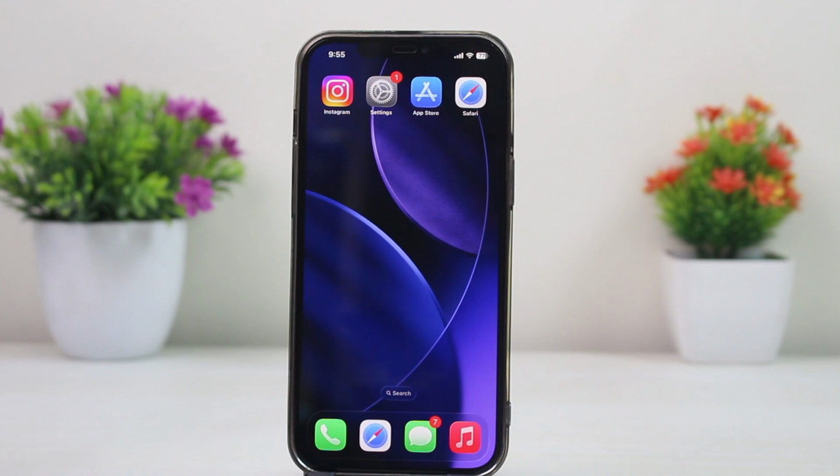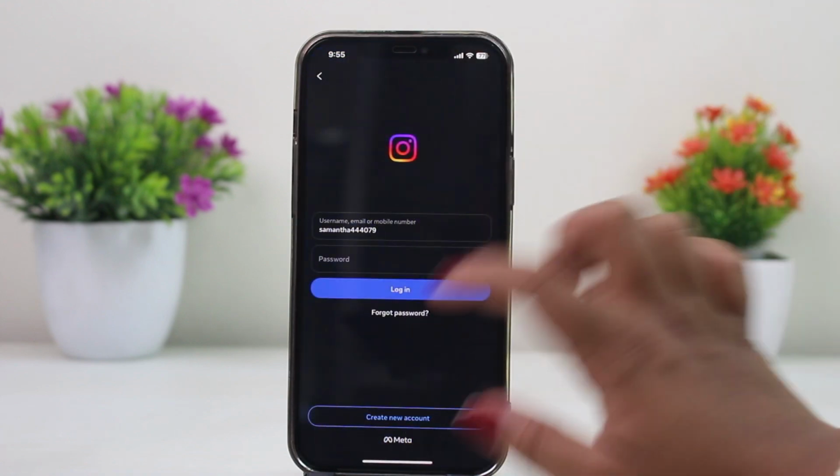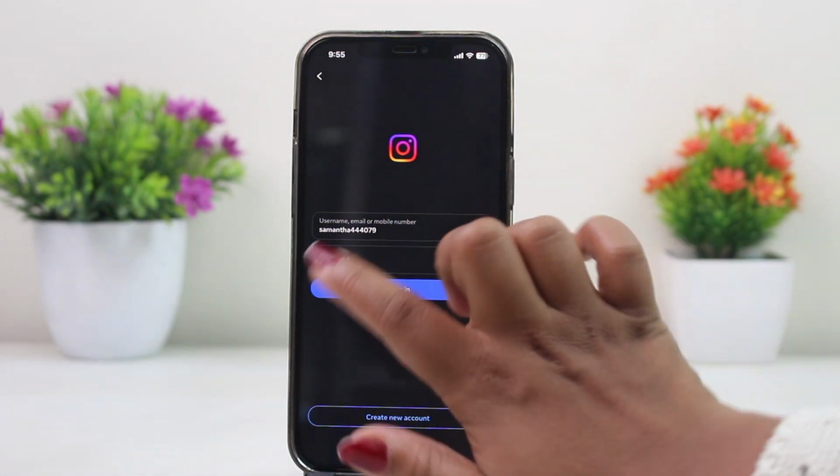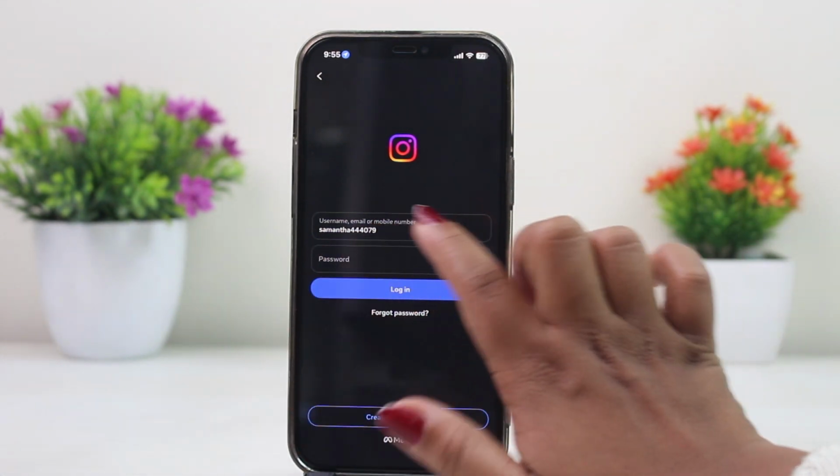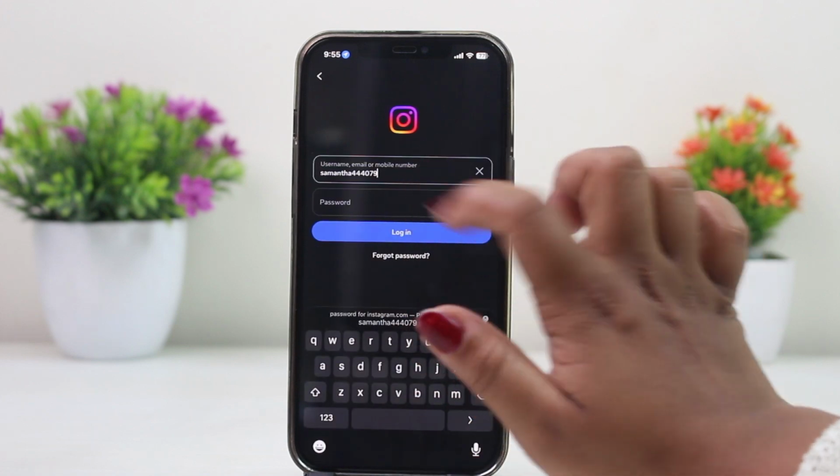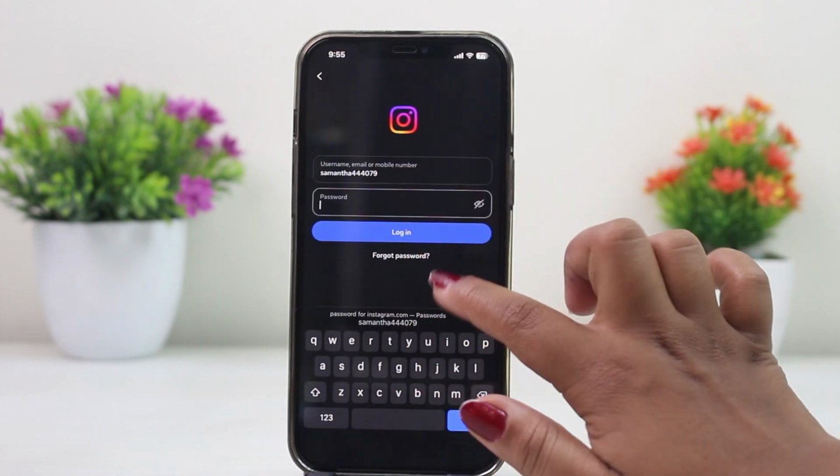So for that, what you can do is, first of all, try to log in back to your account. For that, open your Instagram, and make sure to add your phone number, username, or your email address correctly in here. Then simply write down your password, then tap on login.